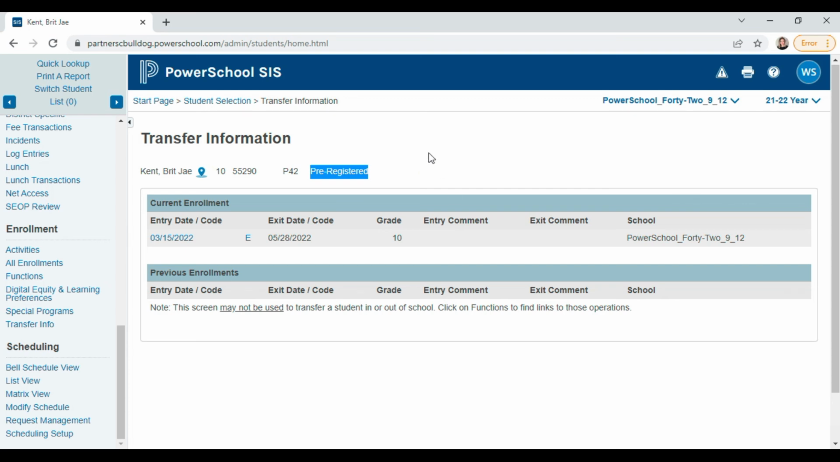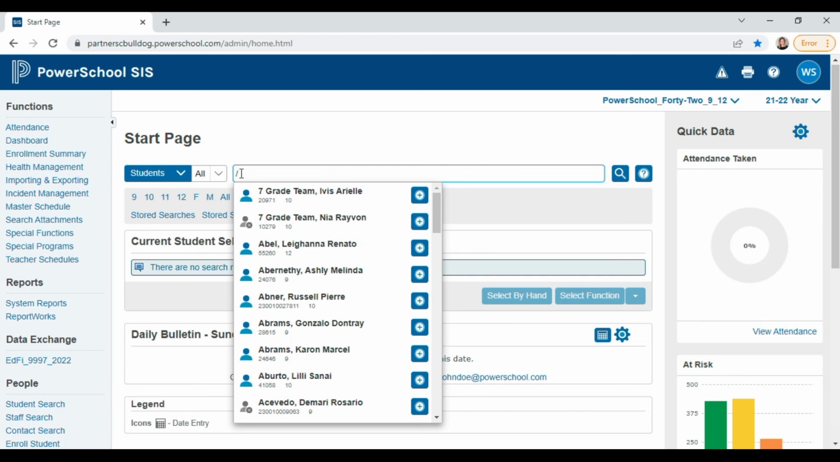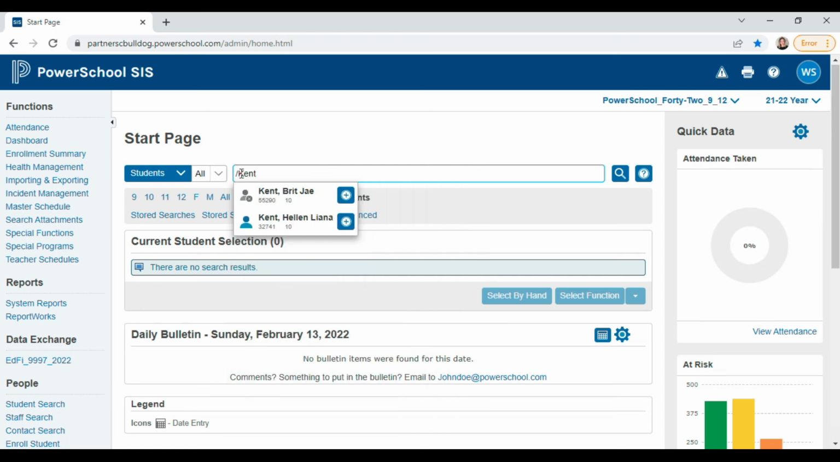Okay, great. And we can also go to the start page and search for the student. So let's see what happens. I'll go ahead and use my search and Kent. All right, there's Britt J. Kent. Notice that the avatar is gray with the little X. So our student still has a pre-registered status and does not yet have an active student status. But we were successful in beginning the enrollment for the student and creating a record for the student.